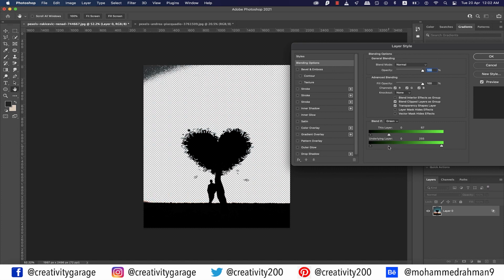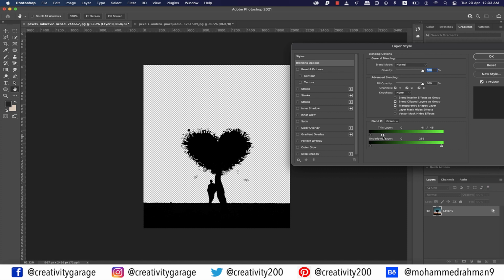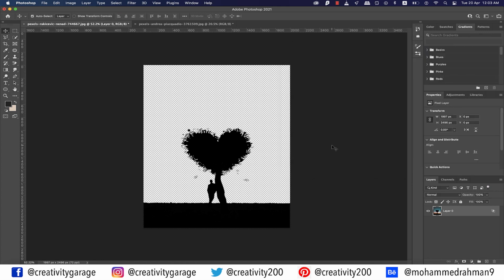Some information might be lost from the falling leaves as they kind of thinned down a bit, if you could see. You can press Option on a Mac or Alt on a PC to split the slider into two and move them to fine-tune your selection as well, if required. And then hit OK.